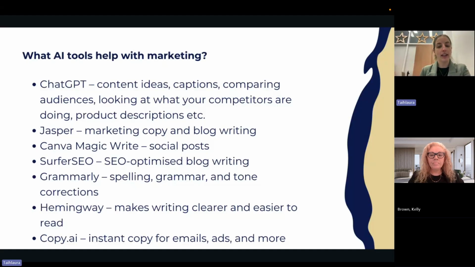Grammarly, so this one's been around for a very long time, but it is a great tool for helping us check our spelling, grammar, and tone corrections. It will start to automatically do that within documents and have a little symbol that appears on our pages when we are writing any pieces of content.